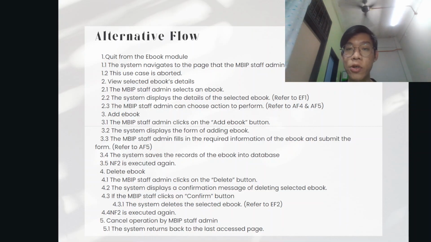And also the cancel operation by the MBIP staff admin. If the admin wishes to cancel any single operation, then the system will return to the last page that has been accessed by the respective system admin who utilizes the flow itself.